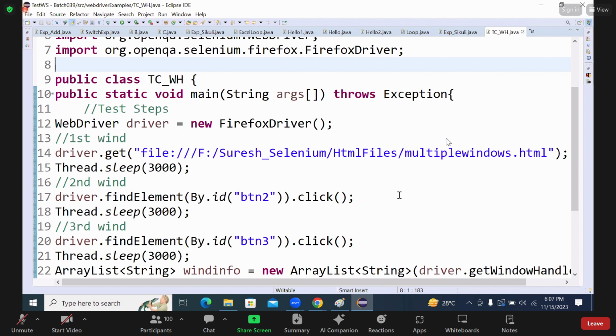Login, logout. The first program we took care of was login and logout, which involved working with text boxes, buttons, and links. In the same way, we need to take care of the next program. What is the next program we did? Working with Chrome.